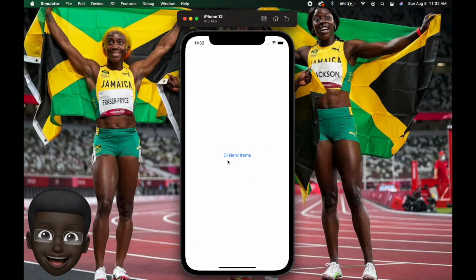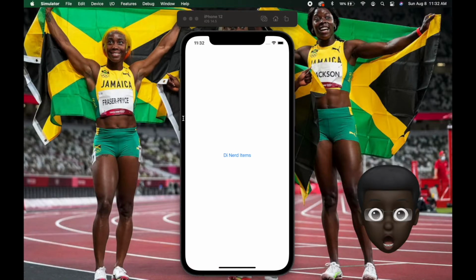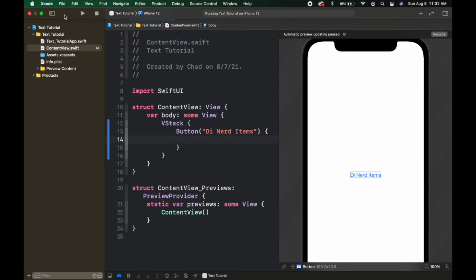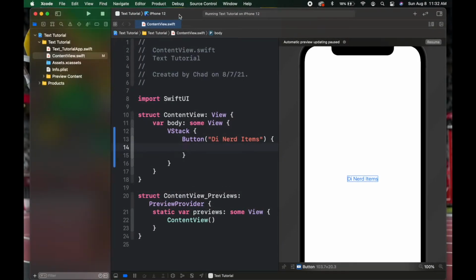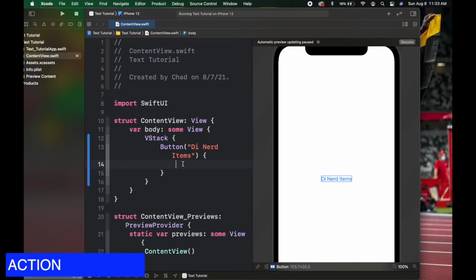Okay, cool. So the button is actually here. So if you click on it, you'll see it has that button vibe. But when you click on it, nothing's happening. And the reason for that is because, like I said, we didn't put anything inside here to make anything happen. So I'm going to give you something really simple that we can do to get the idea of making the button actually do something.